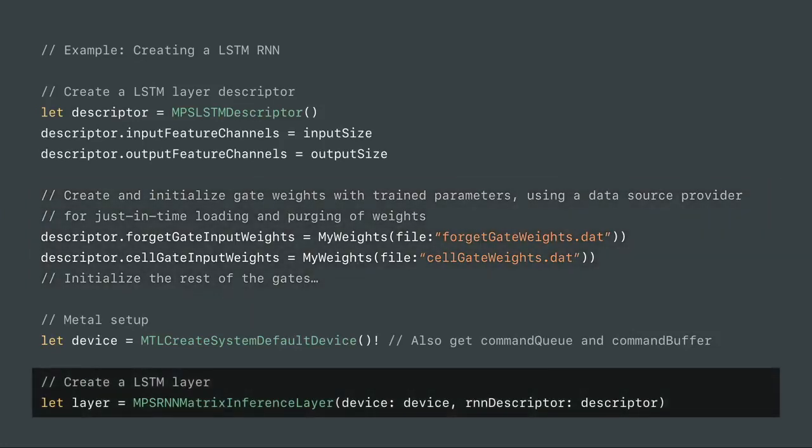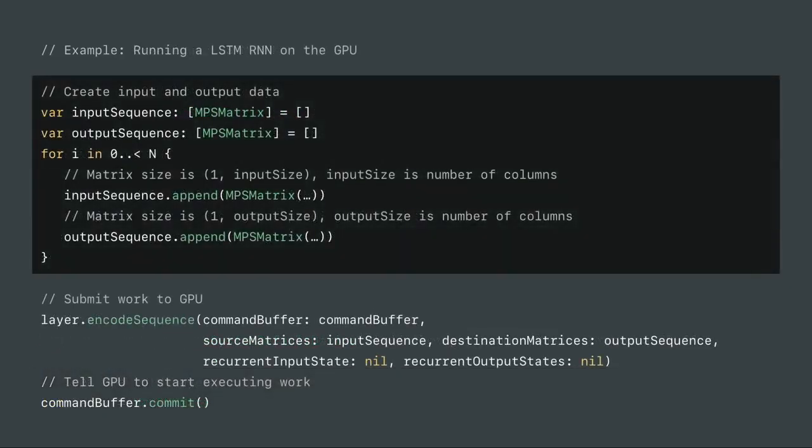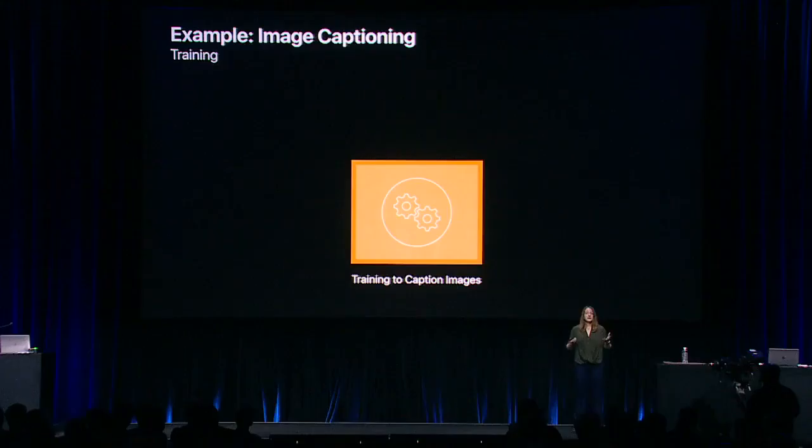The next step is to create our LSTM layer, and now we want to run it on the GPU. So we need to create our arrays that will hold our input and output for the sequence of the LSTM executions. And then we encode the sequence to the GPU. Here we're showing you a matrix-based RNN, but we also support RNNs that operate on MPS images via convolutions. Now let's take a look at an actual example.